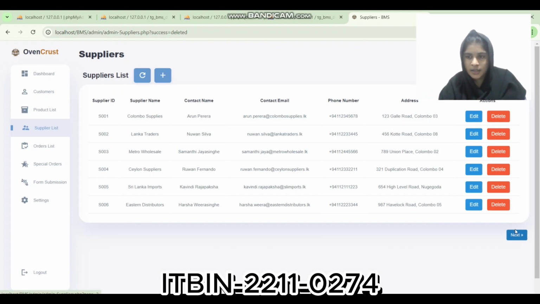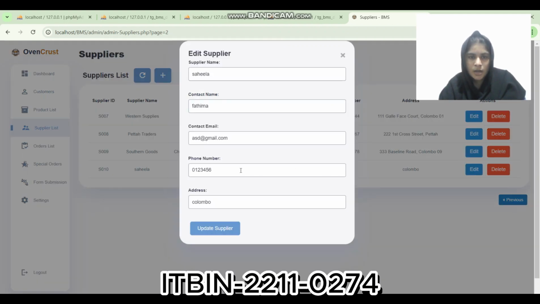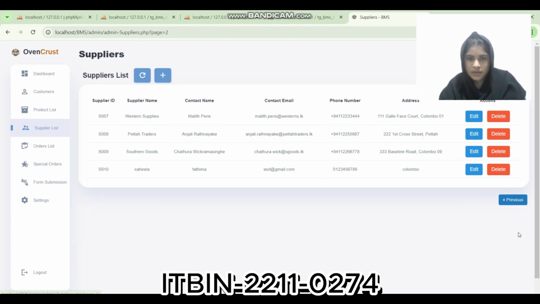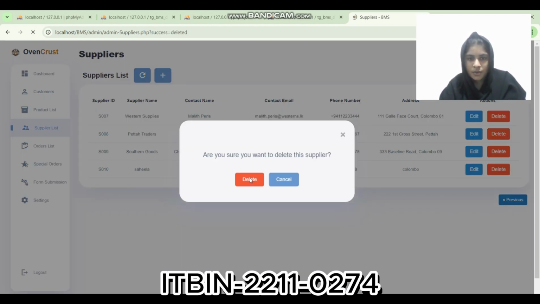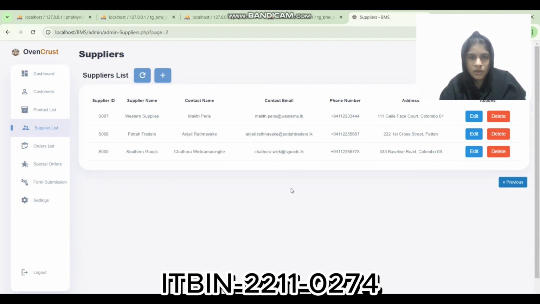Now we can see the new supplier details, and also we can edit supplier details, such as the phone number. I will give this one and click update supplier. Now this is my new phone number, and also we can delete these details. Click the delete button, confirm it, and now there are no new details.